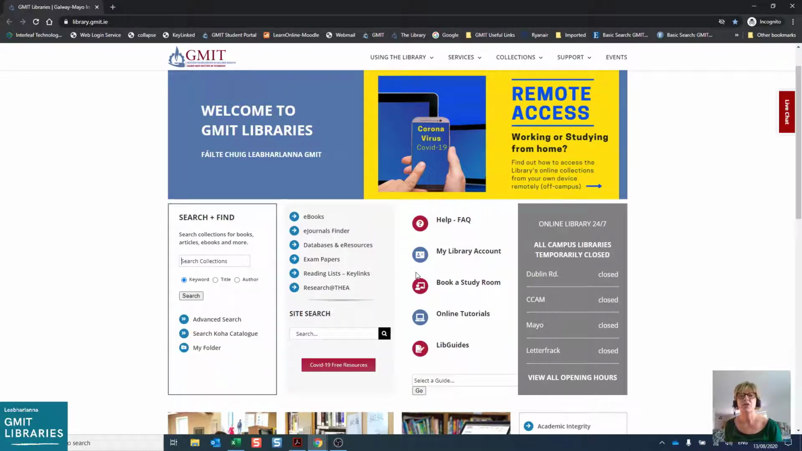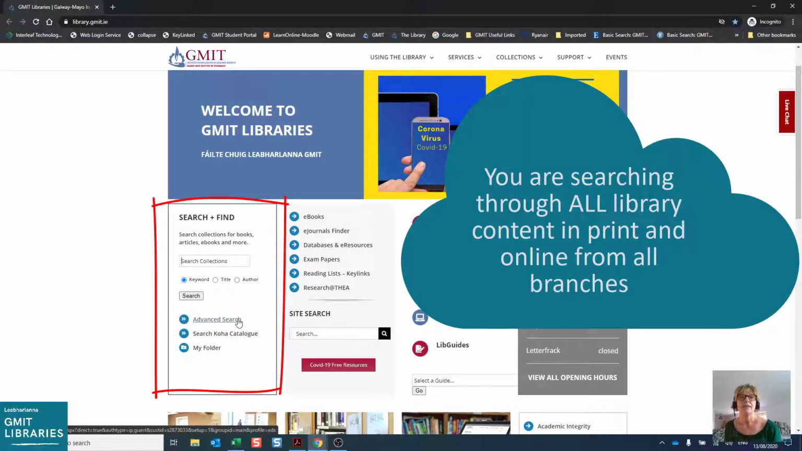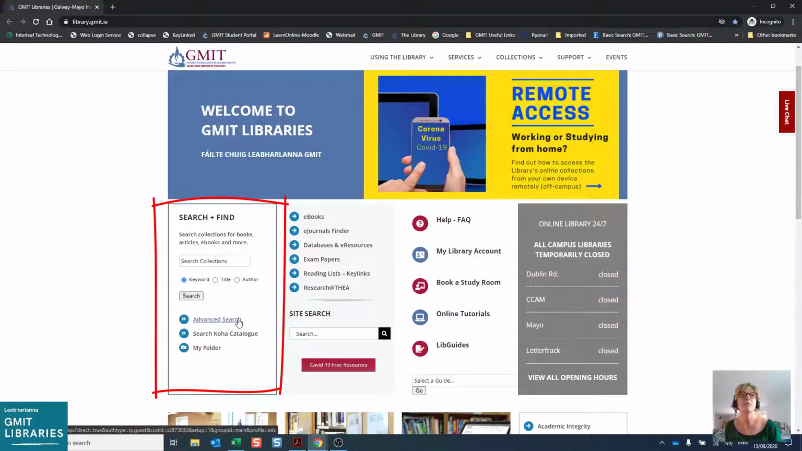This is a great one-stop shop for all library-related information, including details on all 4 campus libraries. You have access to all our library guides and also all our booking features, including booking study spaces, online tutorials, etc. To search for any type of library material, you can key your search words into the Search and Find panel here on the left-hand side. This search will enable you to find library material from all types of content, including books that are on the shelves in our campus libraries, as well as items from our online ebook and database collections.